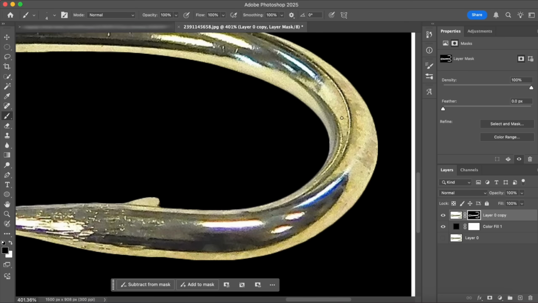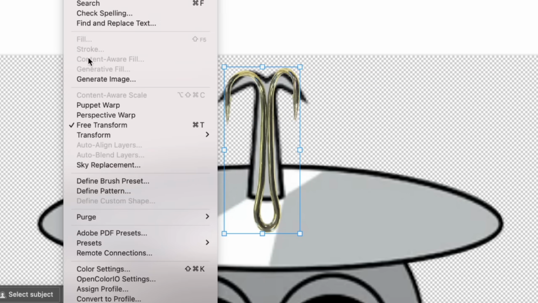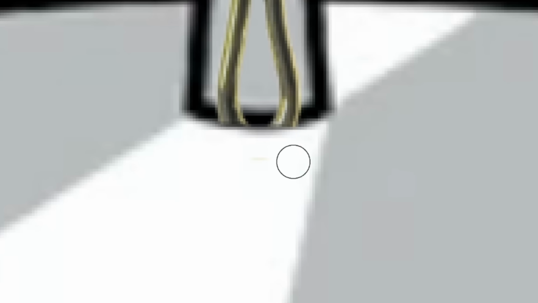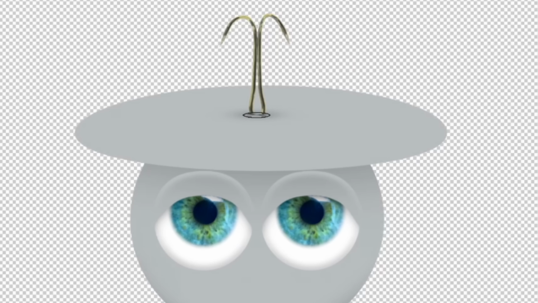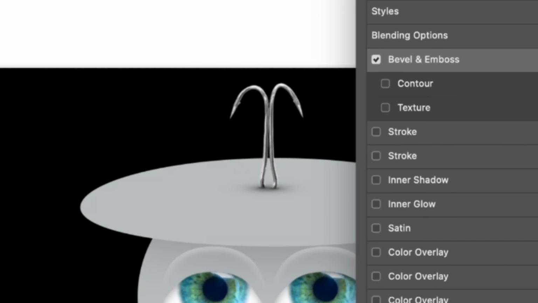I fixed the cutout because the quick selection tool kind of sucks, but I'll add it on top of the circular blade and then use the puppet warp tool to shape the hooks a little bit. I cut the bottom of the hook off and then added some shadows to the blade under it to make it seem connected. I also changed the color to gray, adjusted the levels, and added a bevel and emboss.